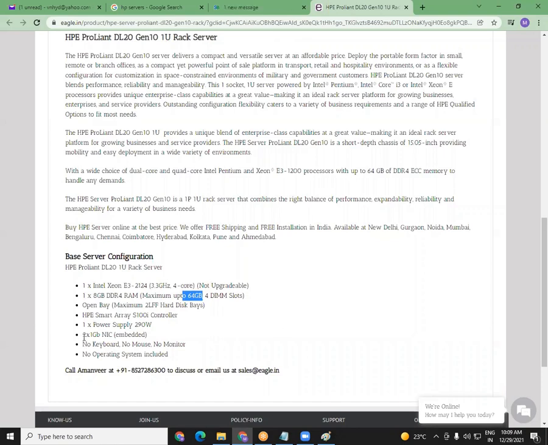And you have like two 1 GB NIC cards. Say here, how many NIC cards? 2 NIC cards are there. Okay, and the main thing that we need to understand here is no operating system included. There is no operating system inside this particular physical machine.